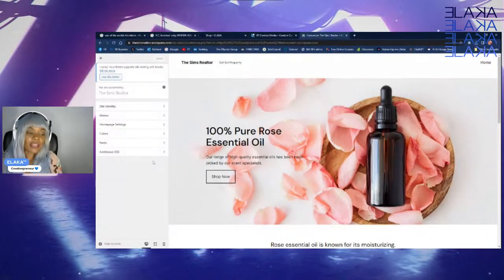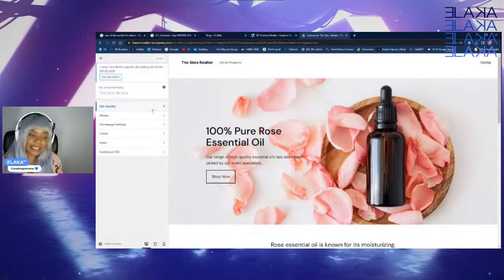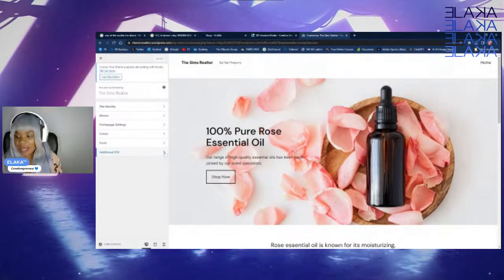Okay, now that I've clicked on, what's the word I'm looking for? Customization. That's it, customize. It's brought up this page, right? And this page, as you can see, has site identity, menus, homepage settings, colors, font, and additional CSS. Additional CSS is basically code that you can add in order to design, to add extra color schemes, themes, etc., for your website.